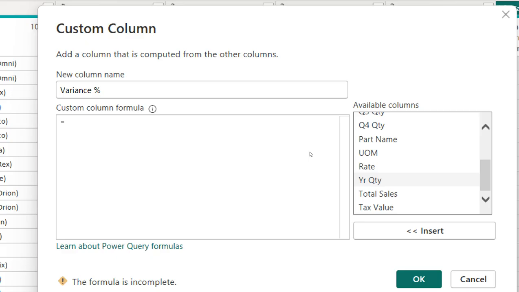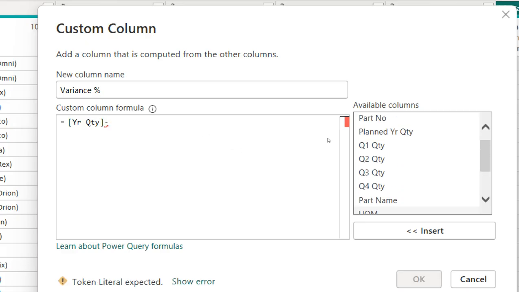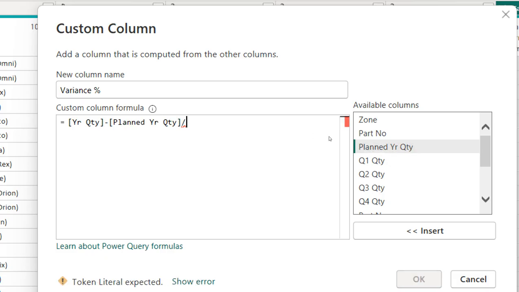Year quantity, actual, minus planned quantity. Planned year quantity is available here. Or if you know the spelling, type it. Better to select it because I may make a mistake while typing. Planned year quantity. This is my actual, this is planned. Divided by planned year quantity. Is my formula correct? No. Why?